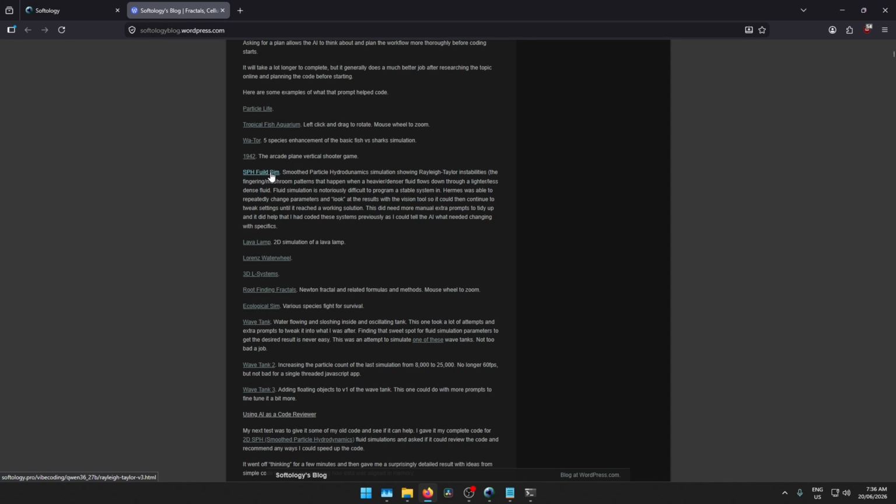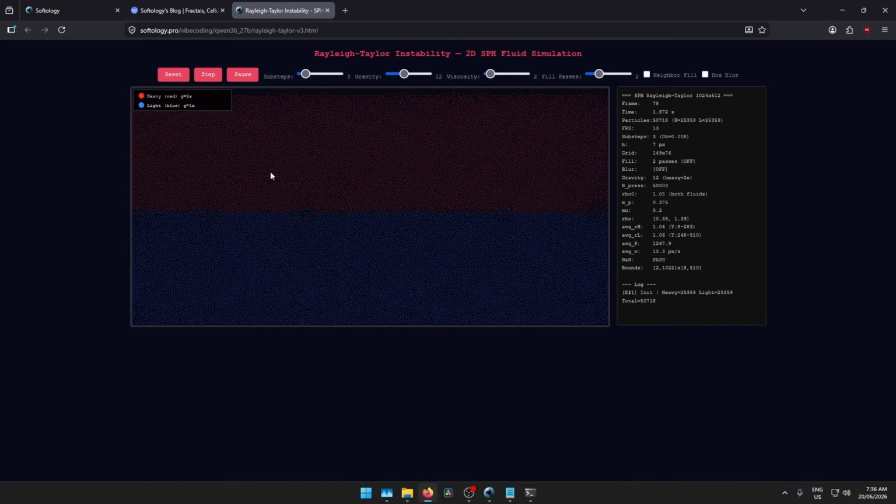A smooth particle hydrodynamics simulation. And so for this one, I wanted to see if it could simulate the Rayleigh-Taylor, those small like mushroom shapes that happen if you pour different density fluids together. Like if you think of like pouring cream into coffee, you get those little like mushroom fingering patterns. And so after a little while, you do start to get those patterns in this simulation here. And this was only a few prompts in the end.